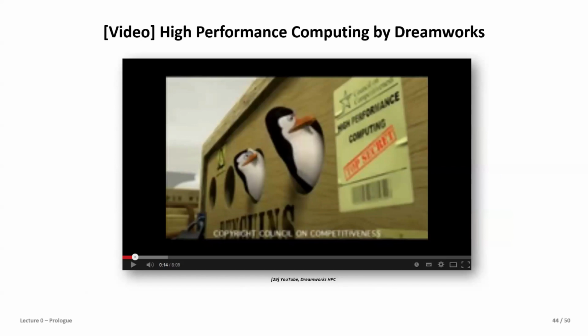As an appetizer, which is maybe also a funny perspective of the course, I want to close today with high performance computing in the view of DreamWorks. So the penguins of Madagascar, I hope you know them. This is a quite nice video, but it captures nicely the essence in a way that everybody can understand why high performance computing is necessary.